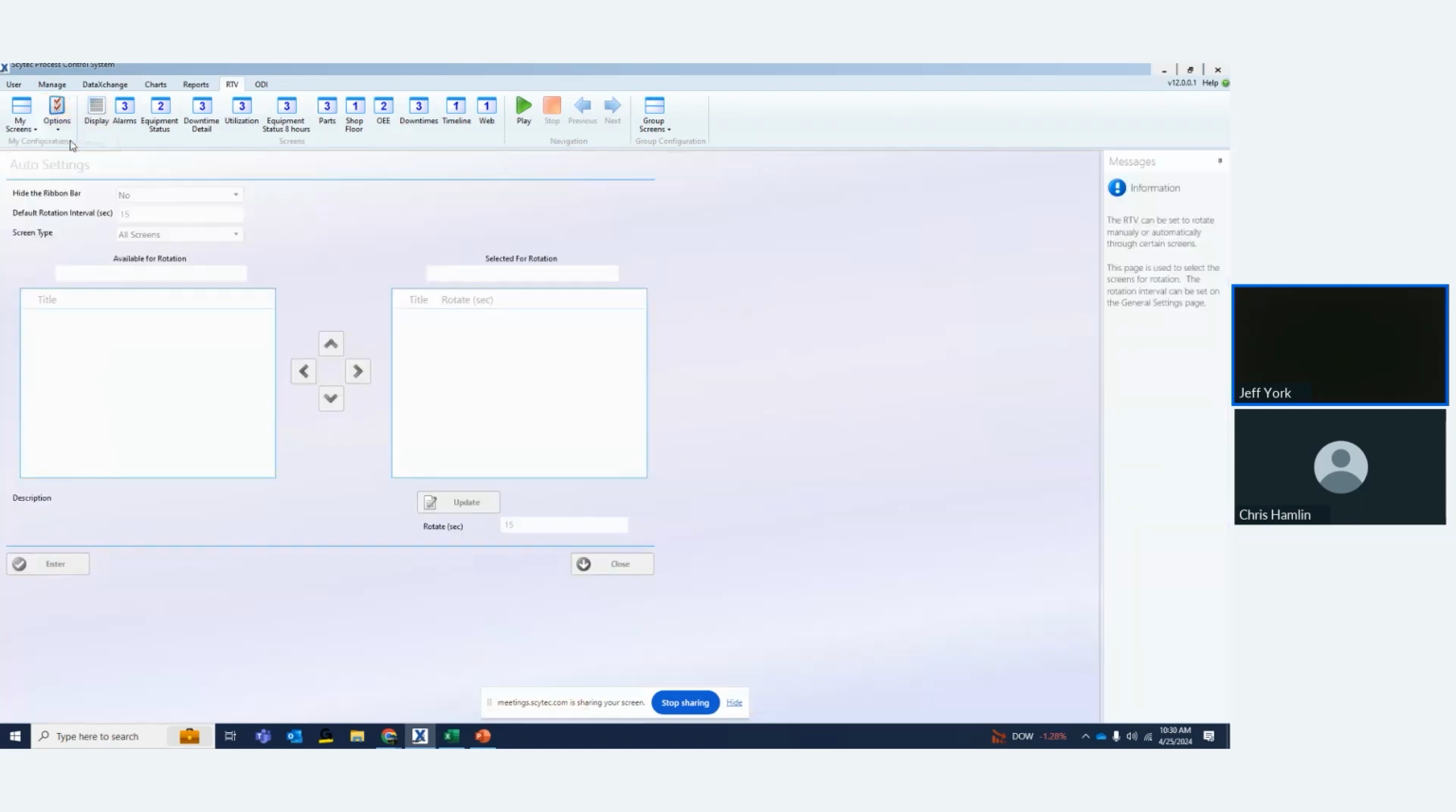One of the things I talked about as well is we can also do the rotation settings. If you come up here and click on the options icon over on the right, we can see that we have the rotation settings for the selected equipment. So when I hit play, it's going to show me this equipment status summary for 15 seconds, a timeline view for 30 seconds, a downtime detail for 15, the same thing with alarms. And this is all configurable. You can set this up however you would like to. Like I said, the point of the RTV is to make the data meaningful to your shop floor.